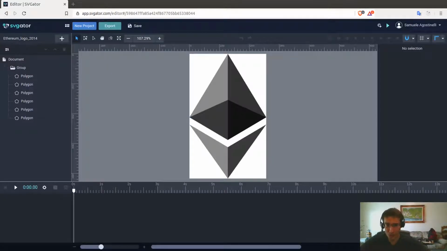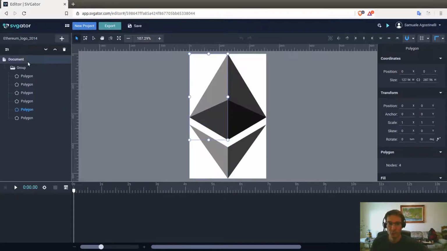So I am in SVGator. You can go to SVGator by going to svgator.com. And it gives you a nice UI that you can use to animate your SVGs. So in this case, I got an SVG of the Ethereum logo. On the left, you see this polygon. So SVGs are just a bunch of shapes that are put together. And each of those shapes I can modify individually. Like this polygon, which is this black part of the logo, I can modify independently of all the other parts.